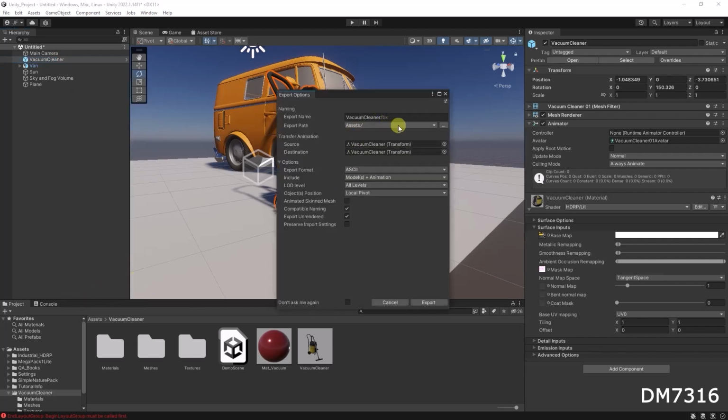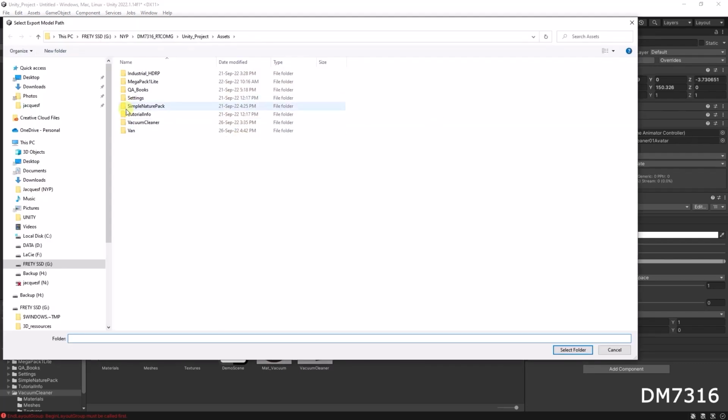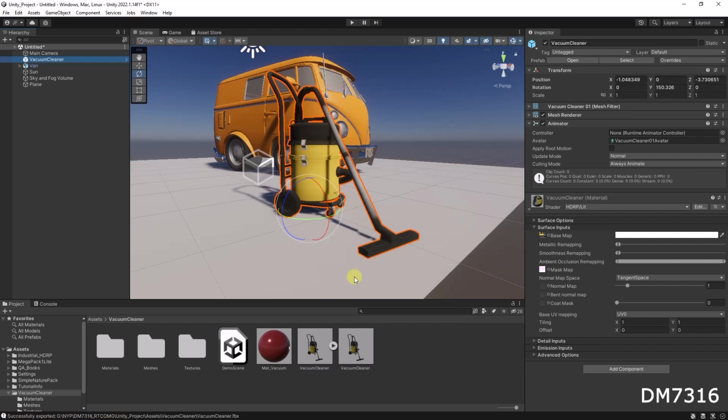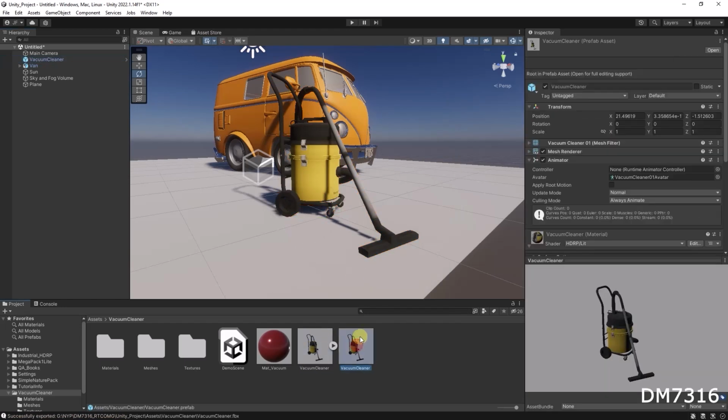Here I will say in what folder I want it. It will be, why not, in vacuum cleaner. I will call it vacuum cleaner FBX, because I don't know if there is already a vacuum cleaner. The other options don't need to change, and I export. Now you have the vacuum cleaner prefab that I downloaded from the website, and we now have the FBX with the shader and with the object.